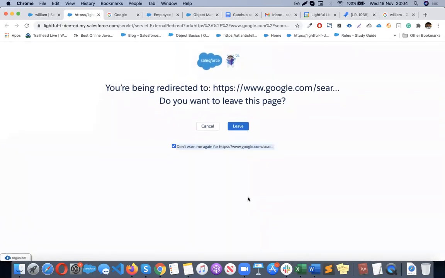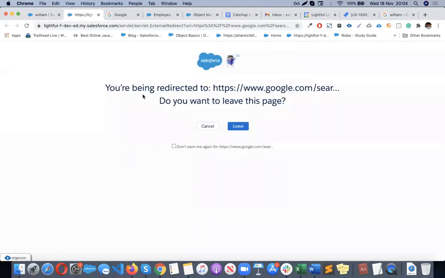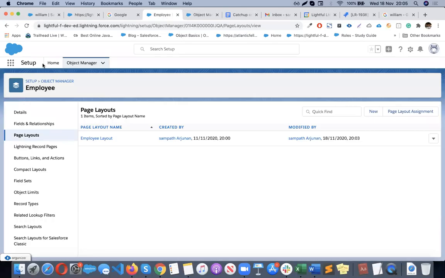Where is it redirecting? Come on. Still it's... So yeah, I think this is the latest. They blocked third-party URLs. What we can do is add this into the remote site settings. So all the external URLs need to be added in the remote site settings.